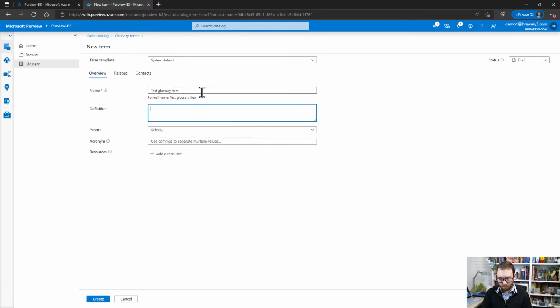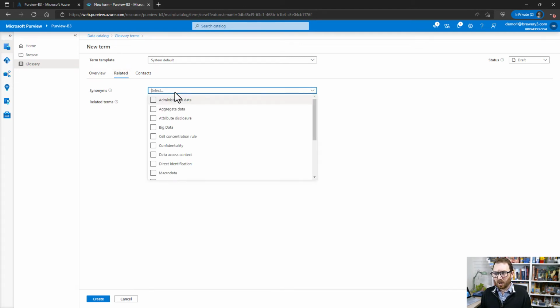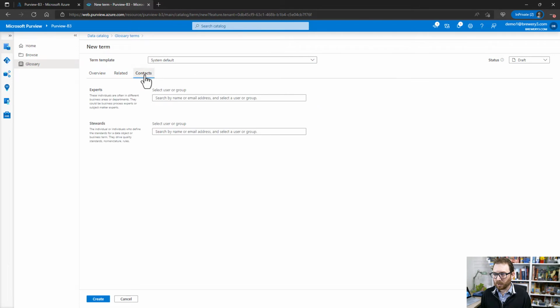And I can call this a test glossary item. Give a name, give a definition. And if it's hierarchical, I can also put in a parent if I need to as well. I can add acronyms, so TST might be short for test in this case. If we have any URLs, links, I can add a resource here also. I may have some related terms that I can hook in, so use synonyms or related terms, and this is really other items that might be part of your business glossary. So let's pick big data, just for a maybe related term might be administrative data.